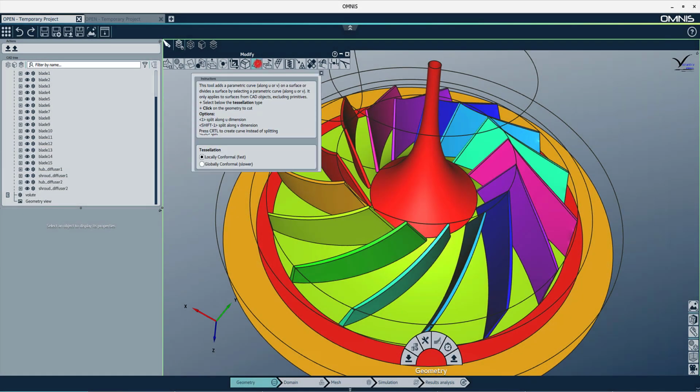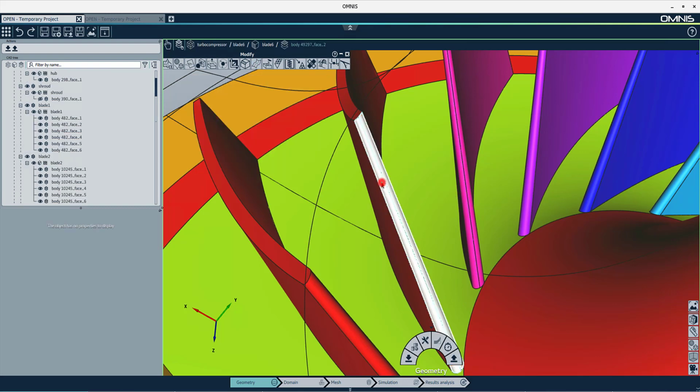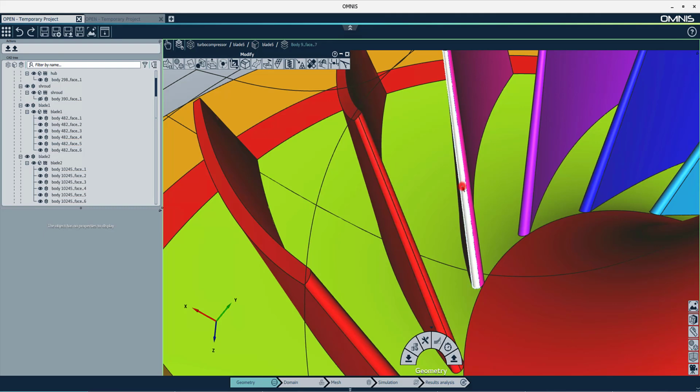Split along an ISO curve can be used to add a parametric curve on a surface or to divide a surface. Press Shift to switch the direction of the parametric curve. Press Ctrl and left-click to add the curve to the repository, or just left-click to split the surface along the curve. When splitting, the old surface is replaced in the geometry repository by the two new surfaces.